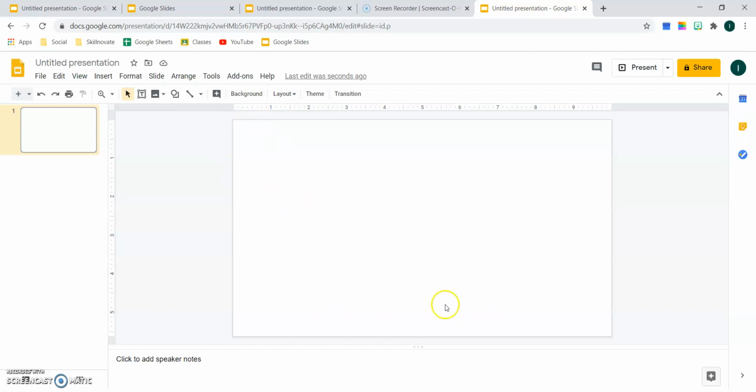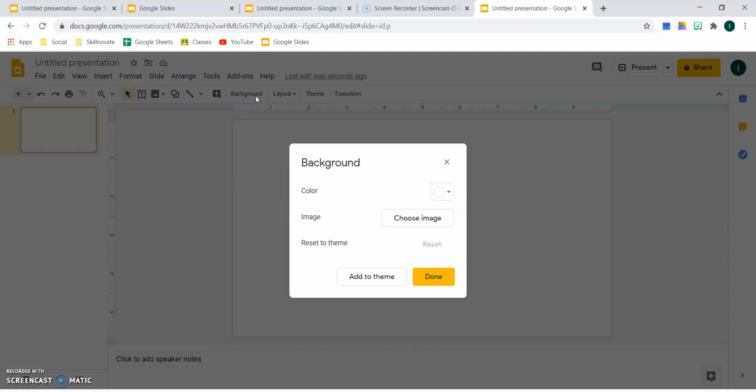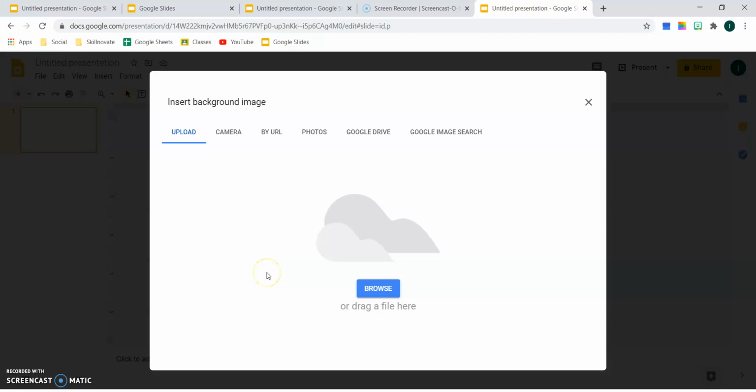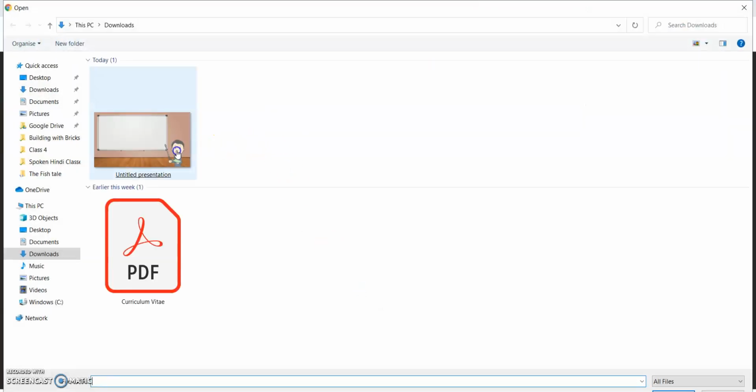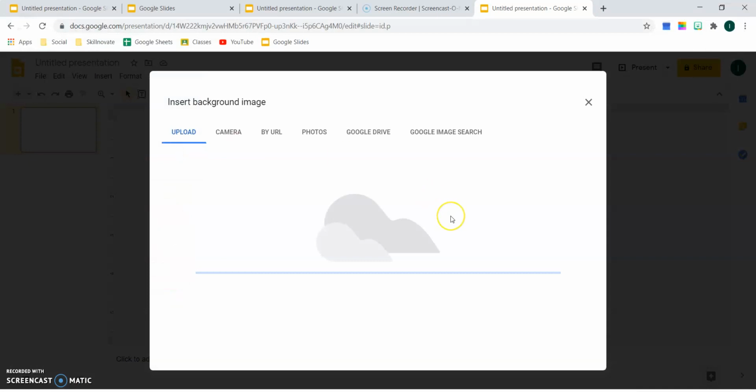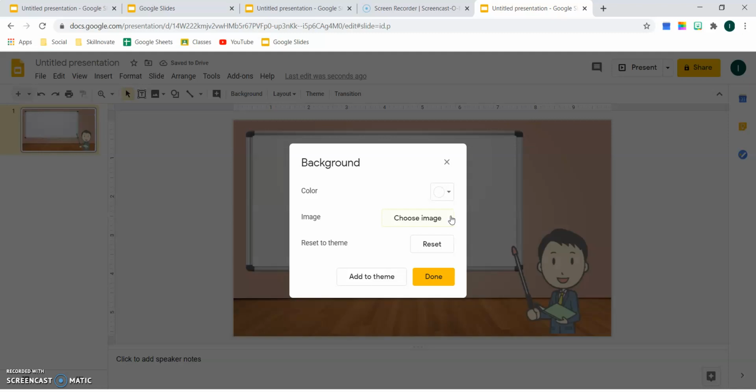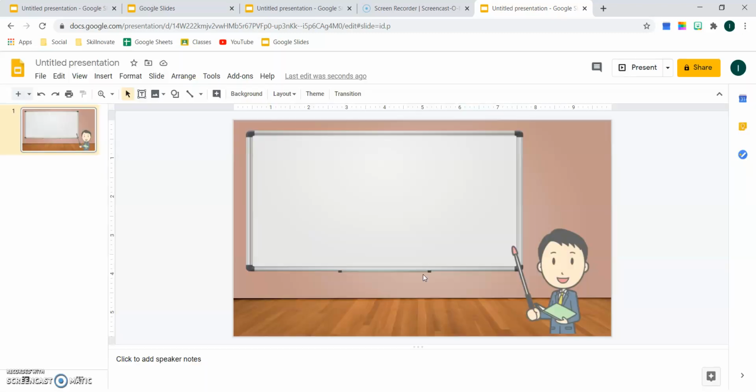So now in order to change this background, I will be going to background. I'll be selecting choose image. And now the picture which I want to put as my background is on my computer, so I'll be browsing my computer. Yeah, I want to make this my background. Now, in order to know how I designed this background, I have already told you, you have to watch the video which I have mentioned in the description box. So guys, please check that video also in order to understand how I designed this background.